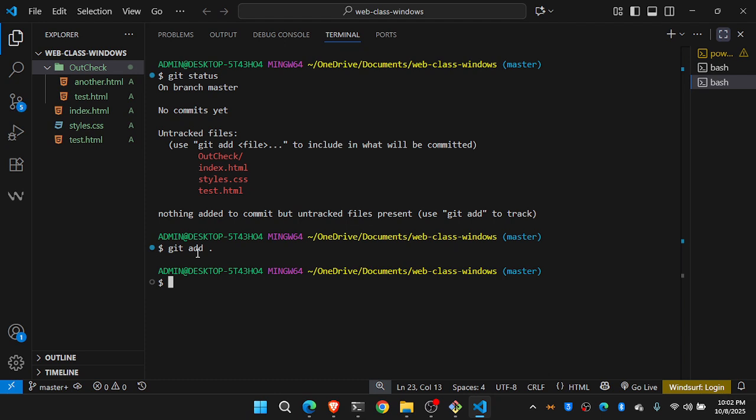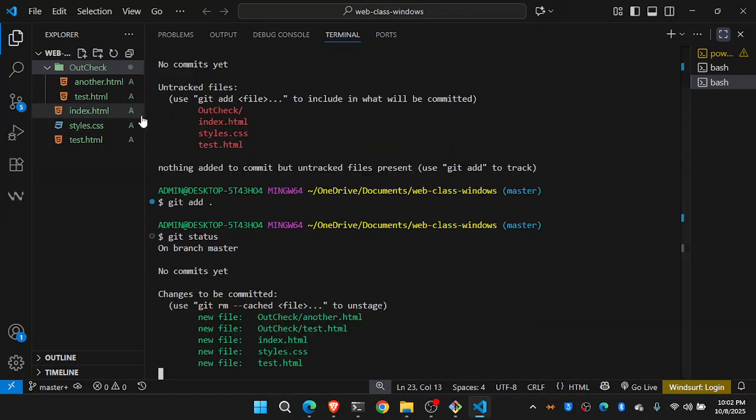Can you see that the icon has changed already? Yes, it has changed to A. That shows that Git is already tracking them. So let's do git status now, git status to check it.